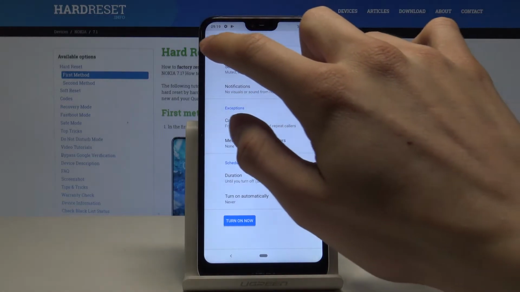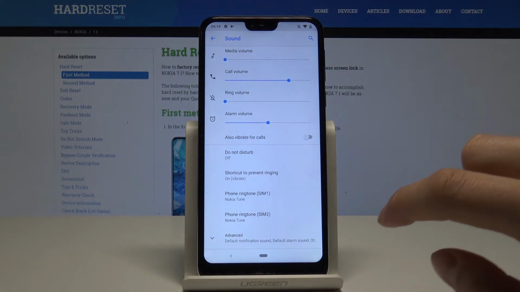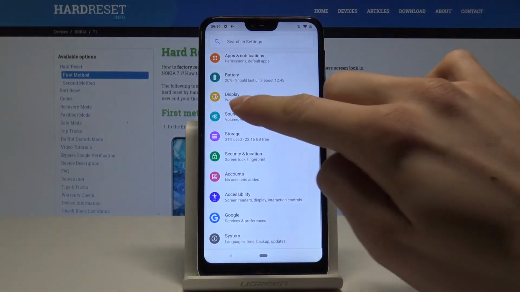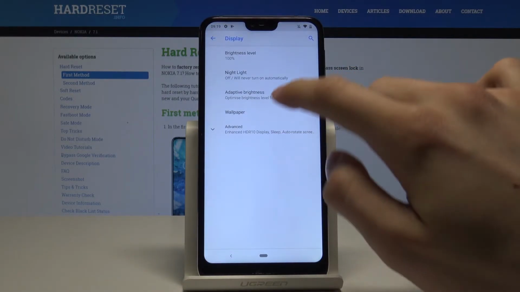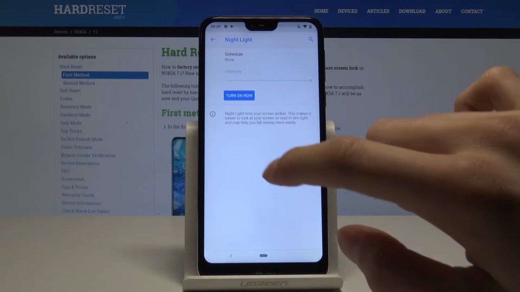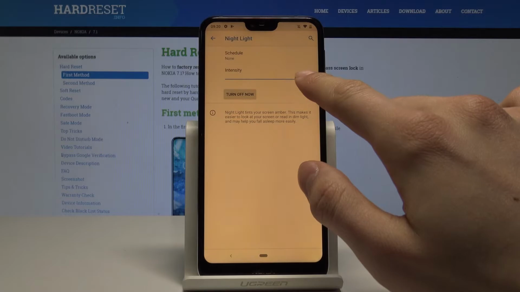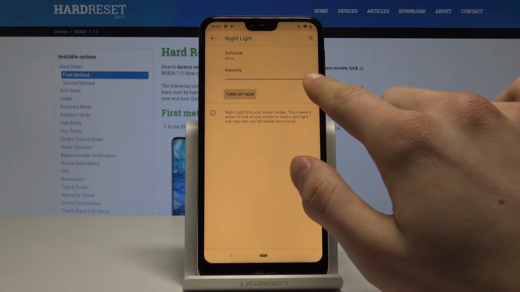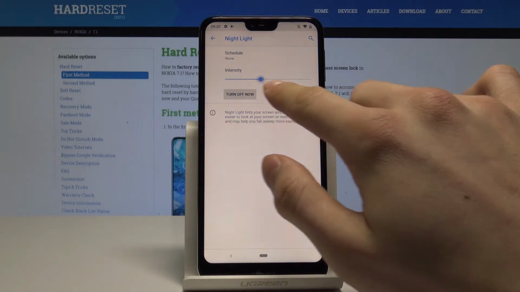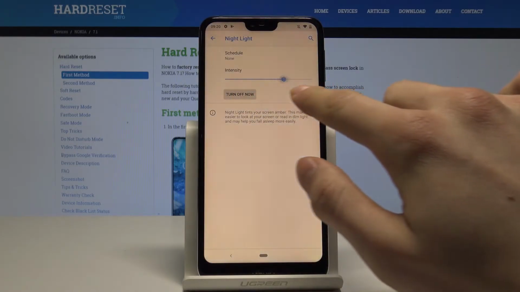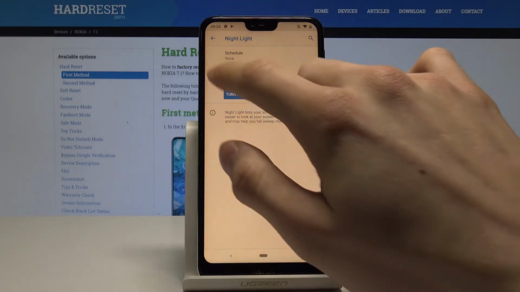Okay, let's go back, and now let me show you the night light. Let's go to Display, and here we have the night light. Night light is basically just the blue light filter. We can use it, for example, at night or in the evening. We can choose the intensity.